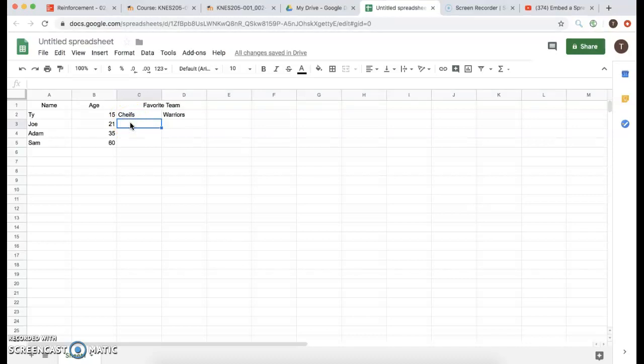And Joe, he's 21, so he likes Saints and Lakers. Adam, he's 35, so he likes the Bears and Celtics. And then we have the old timer. He likes the Cowboys. And the Bulls.